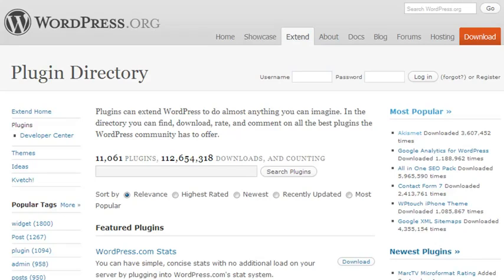As you can see, there are 11,061 plugins at the moment, 112 million downloads at the moment. So what I like to do is start over here on most popular. Why? Because it's usually pretty tough in the world to manipulate something like a most popular when it comes to looking at how many times things have actually been downloaded and rating. It is possible, but this is usually a pretty good indication as to which ones are the best, or at least the most popular ones are.